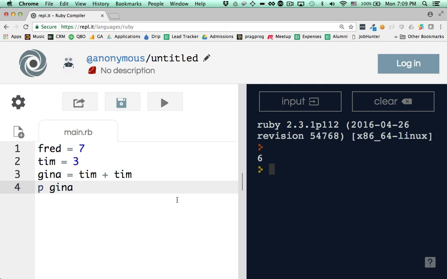Why does that work? Could someone explain to me why that happens? Yeah, Tim is 3. So when I say Gina equals Tim plus Tim, that is the exact equivalent of me saying Gina equals 3 plus 3. There's nothing wrong with using Tim twice in the same line, because it's just a nickname for 3. If I call you by your nickname twice, I'm just referring to you twice. There's nothing wrong with that. I guess it could get annoying though.